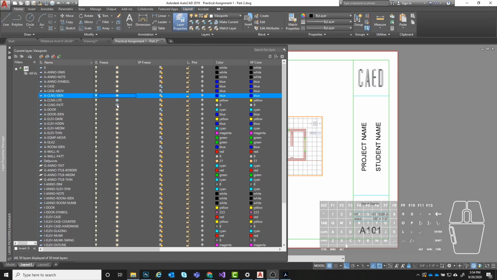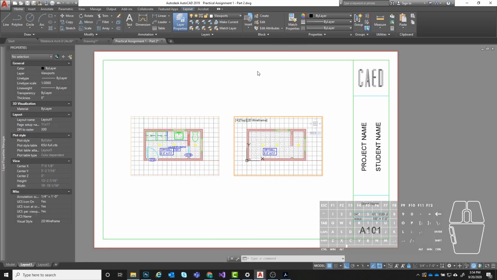Okay, so I'm going to go in here to my freeze section on all of my ceiling layers. I'm going to unfreeze them. This is going to make them visible in every viewport. Okay. Now, if I go back to my drawing, you can see that this looks correct from my reflected ceiling plan, but now I can see the reflected ceiling plan stuff in this viewport here, where this is just going to be our floor plan.